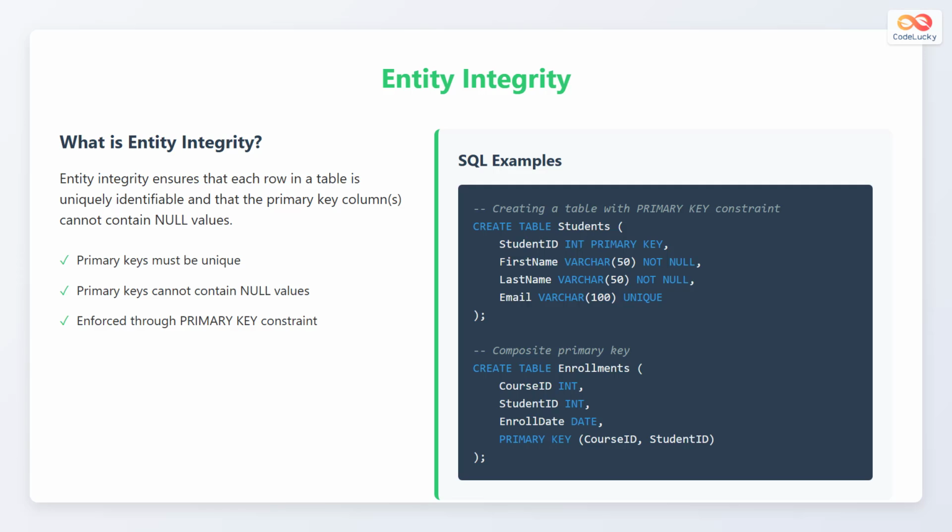Entity integrity ensures that each row in a table is uniquely identifiable, and that the primary key column or columns cannot contain null values. Primary keys must be unique, primary keys cannot contain null values, and it is enforced through primary key constraint. Let us look at some structured query language examples. First, creating a table with primary key constraint.